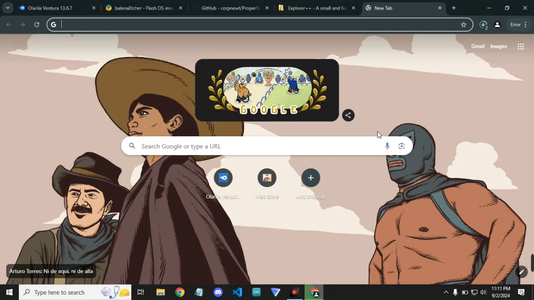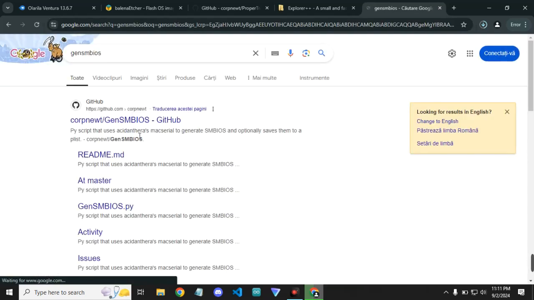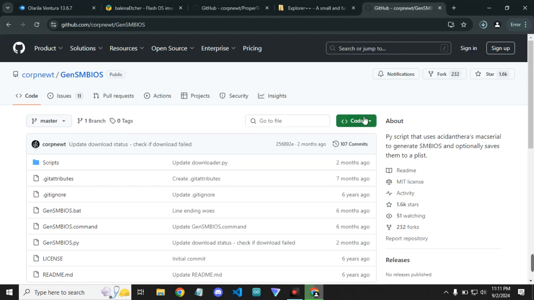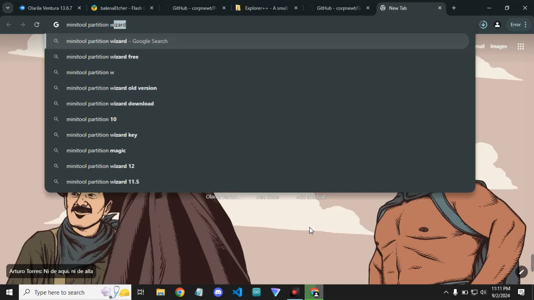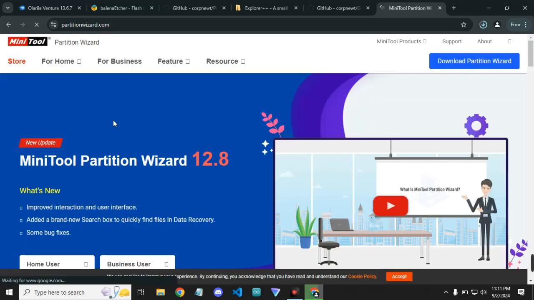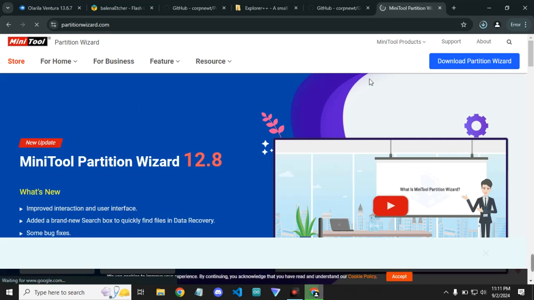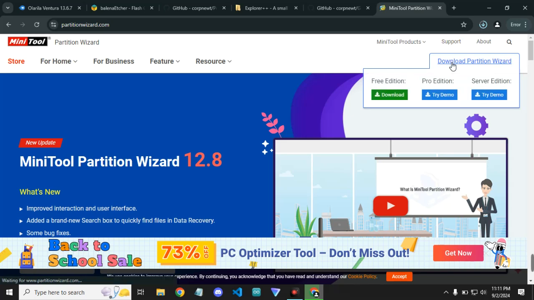Next, we're going to download Gen SMBIOS, which is what we're going to use to generate a unique serial for our machine. Let's click on code and then download zip. Next, we're also going to download MiniTool Partition Wizard, so let's search for that. And then click on the first link as well. Click on download partition wizard at the top right corner, you can see there, and then we can download the free edition.